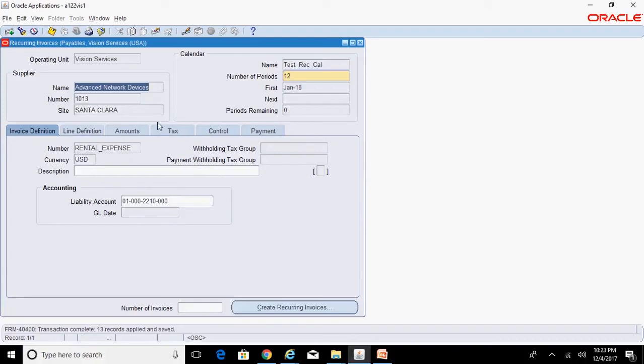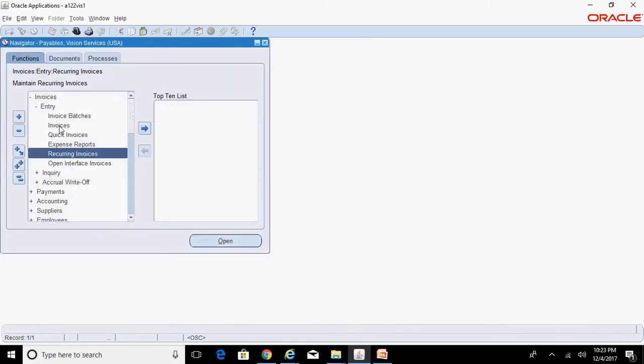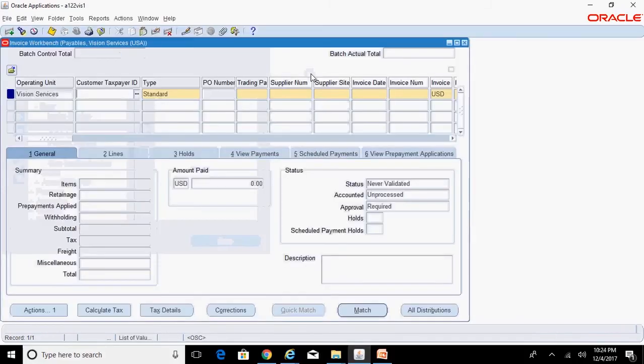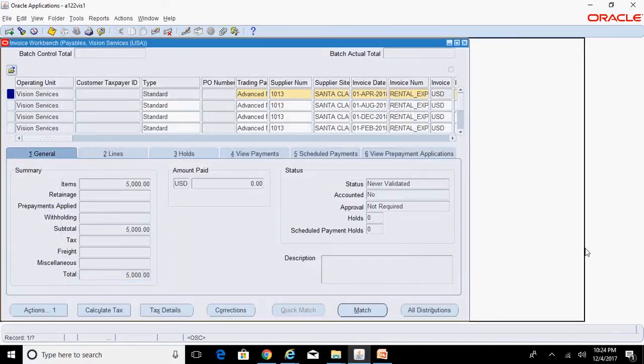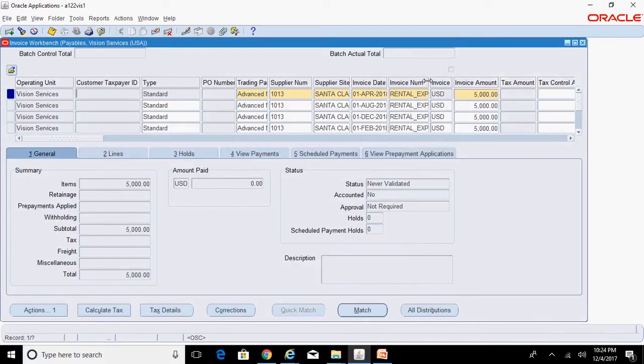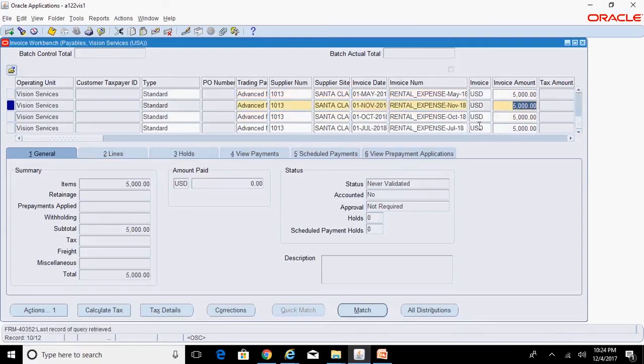Query these invoices which the system has created. So close this form, go to invoices, entry, invoices, click on the flashlight, put your supplier number, and invoice number as rental percentage expense percentage. Click on find. You should be able to see the invoices which the system has created, and here you can see the invoice amount is constant, the same 5,000 for every month, and all the invoices are created in the never validated status.